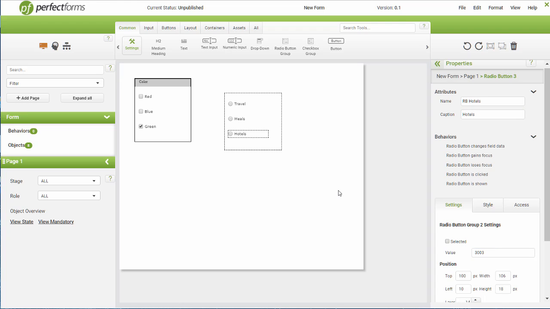A unique feature of a radio button group is that because only a single radio button can be selected from a group, the group will assume the caption and value of the selected radio button. This can also be quite useful with behaviours, but that will be covered in other tutorial videos.